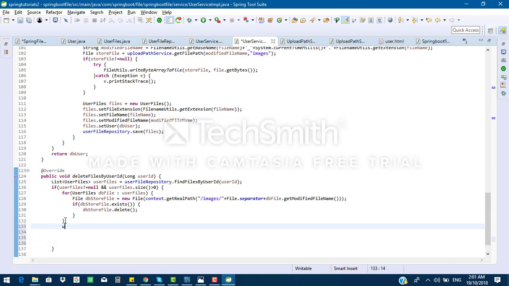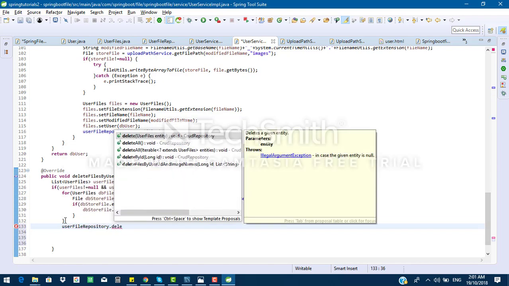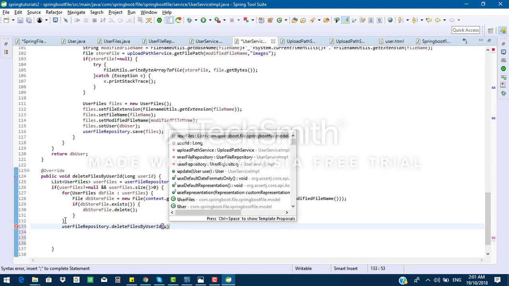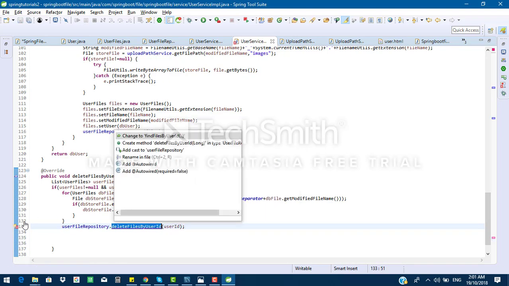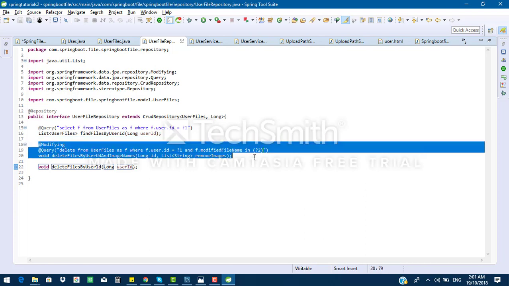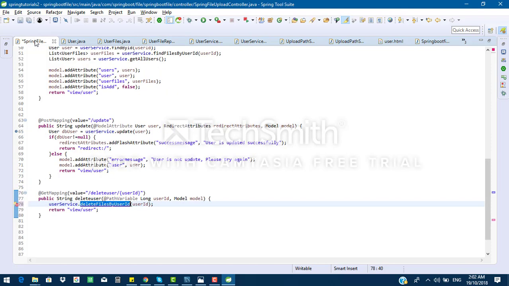Now I'm going to delete it from the database. userFileRepository.deleteFilesByUserId. I'm passing the user ID here. Create one method. I just copy this one, paste it here, and remove the and condition. So now those files are deleted.